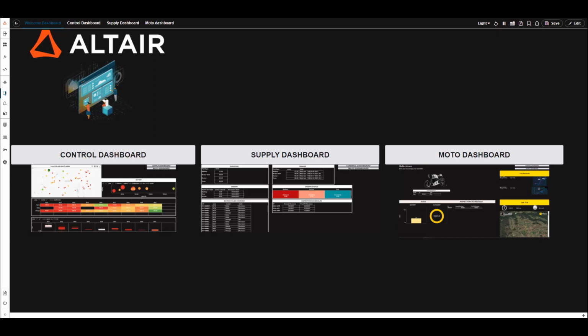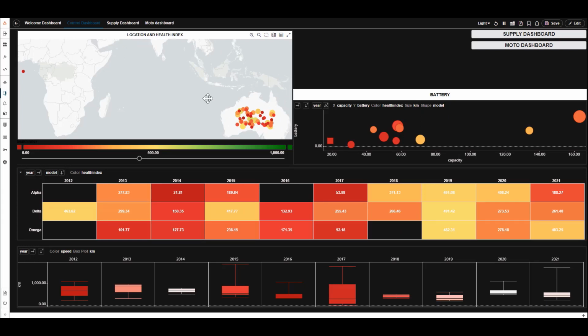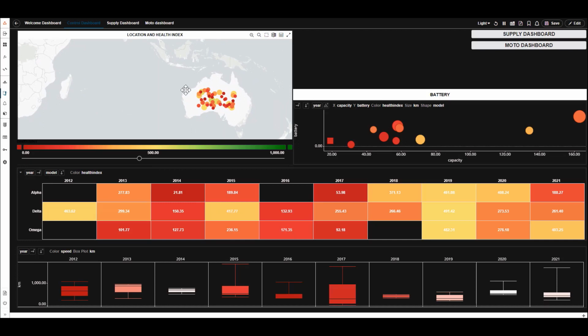In this case, we have designed 3 different dashboards. Each one of them has the data to perform different analyses. First dashboard is the control dashboard. It summarizes the information that will be relevant to have control over the whole fleet of motorbikes. First part shows where each motorbike is located at the moment.